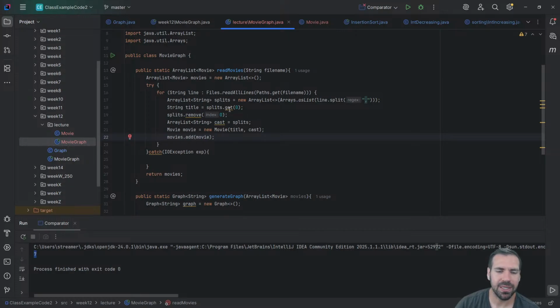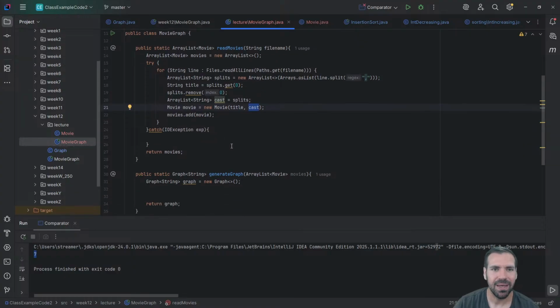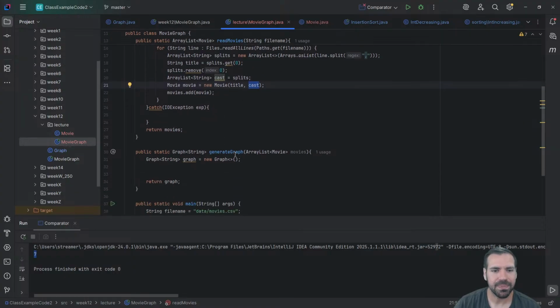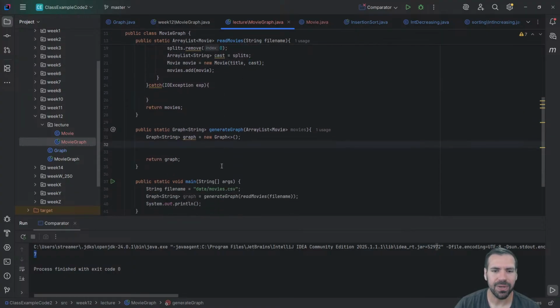And I get some warnings because there's special methods to get first and remove first. I could be calling those, but I'd rather look at the indices explicitly. Cast, I don't know why, oh yeah, that is redundant. So I could just do splits right here. It's saying I can remove this line, so I can condense my code a little more. I think it's condensed enough. I think that's fine. So there's read movies. And now we're going to generate the graph.